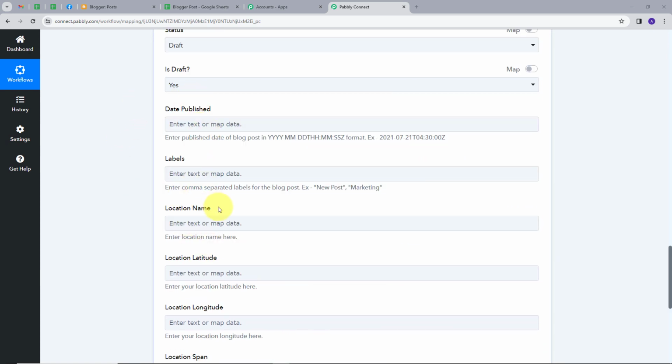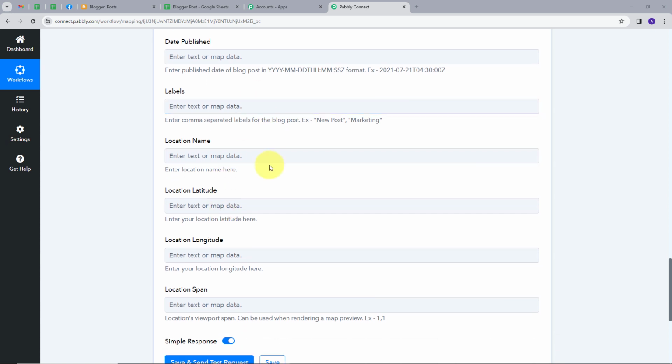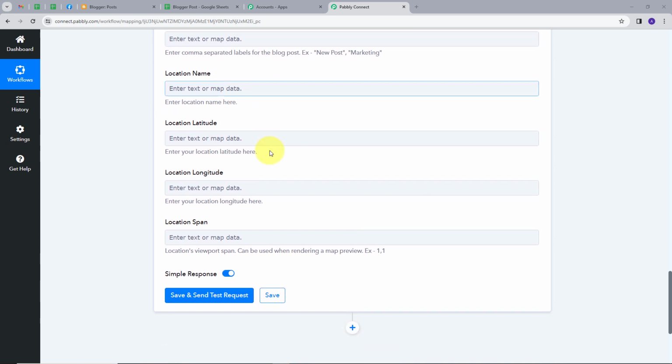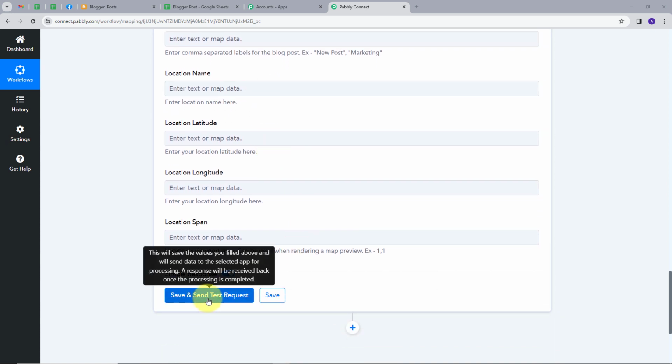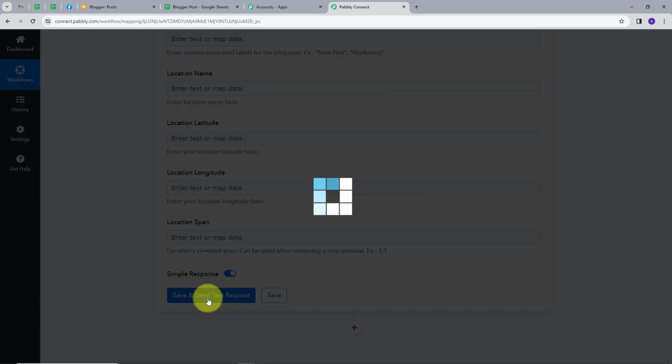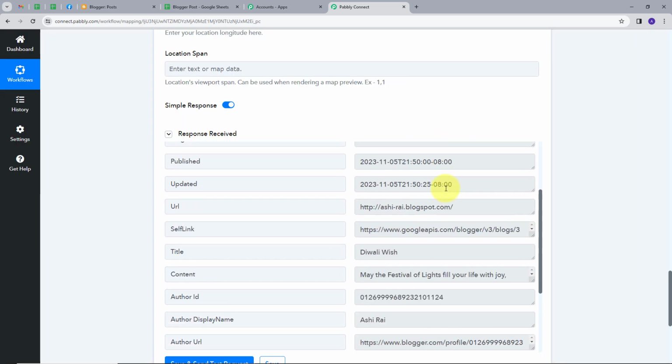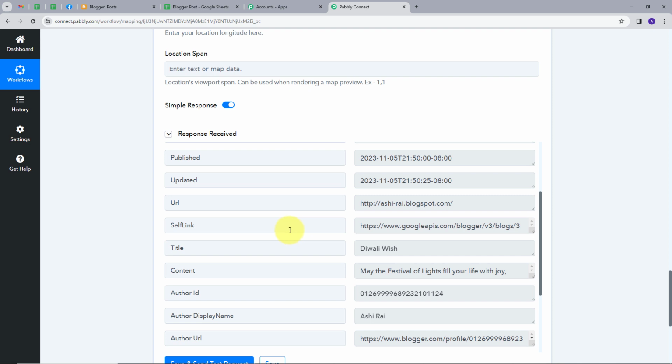Now I have these other details. So if you want to fill all these details, you can do that. And I'm just going to click on save and send test request button. And here we have this response. So this has created a new post in my Blogger account.